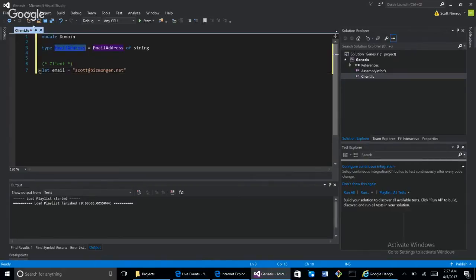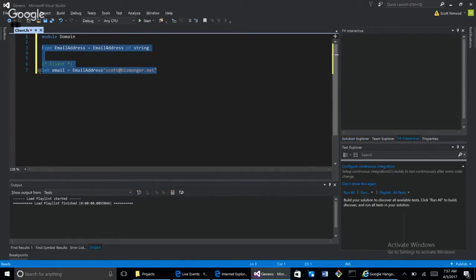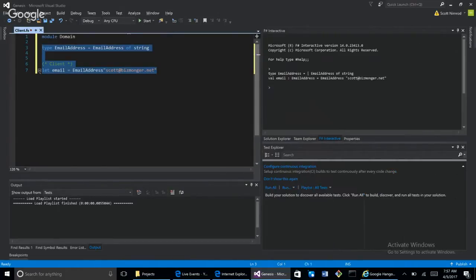Especially if we do this, because right now that's just text. Well, if we do this right here, I don't see any red squigglies, and that looks fine, right? And then we could just select this and do this right here. And in this interactive window, it says email equals EmailAddress scott@bizmonger.net.